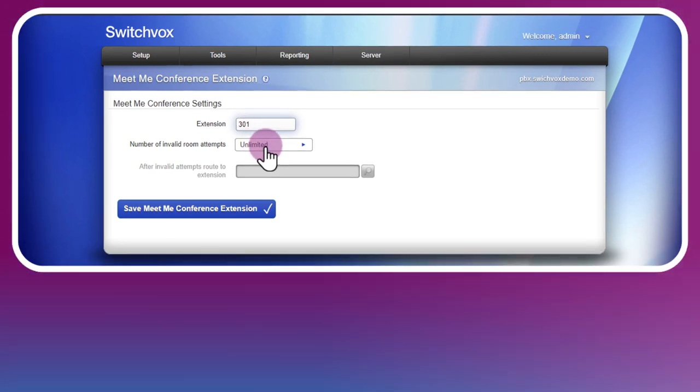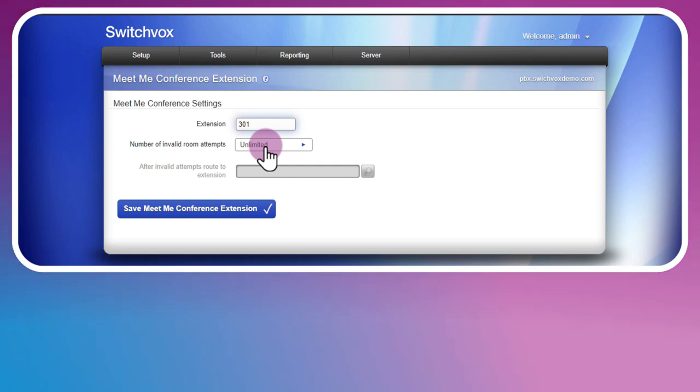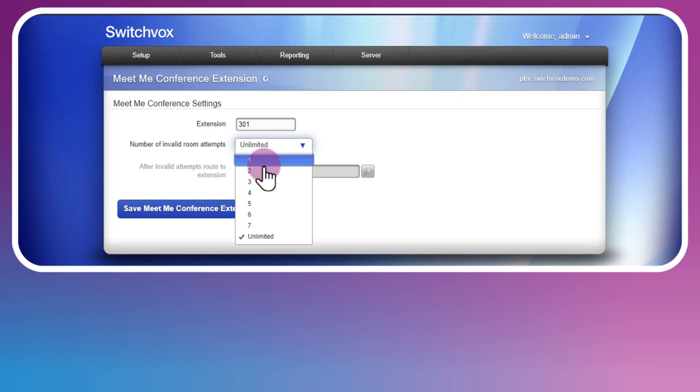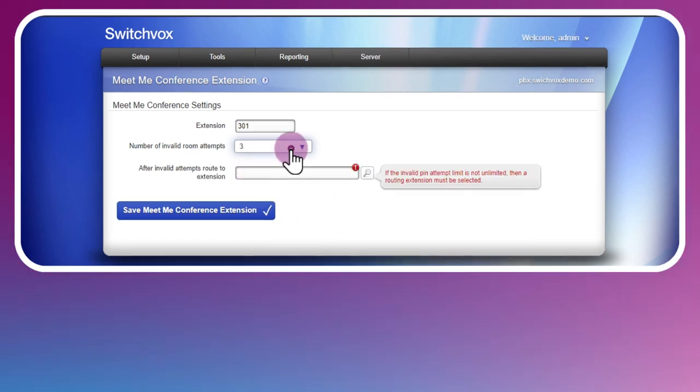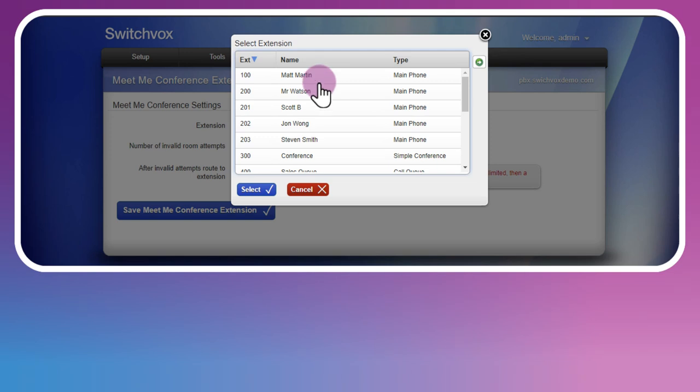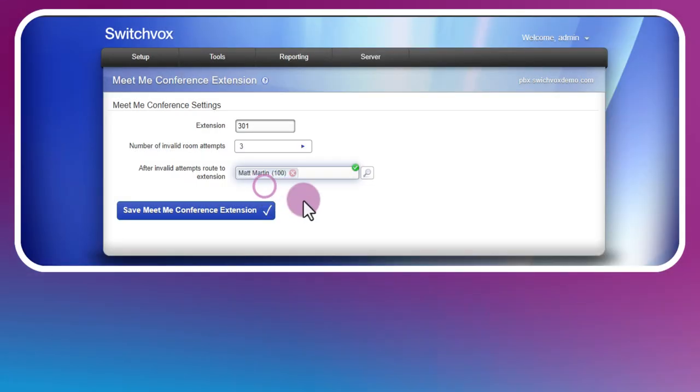We may want to limit the possible enumeration attempts and after action if desired. Of course, you need the conference bridge to access this. So let's go with 3. So for not choosing unlimited, we do have to have an extension to route to as part of the Switchvox deployment. We'll choose our extension and save.